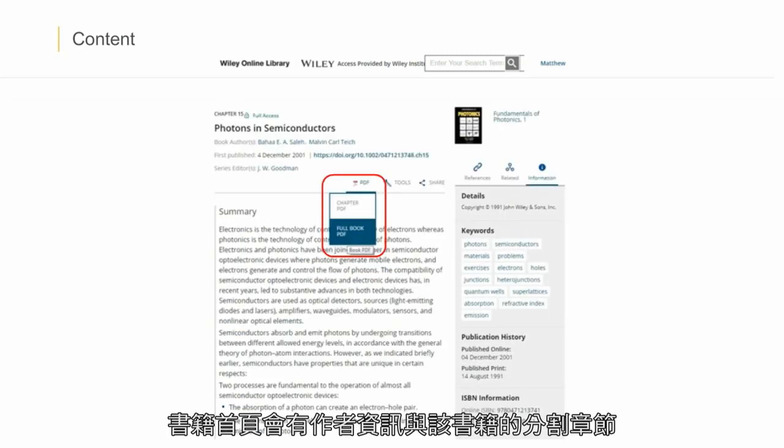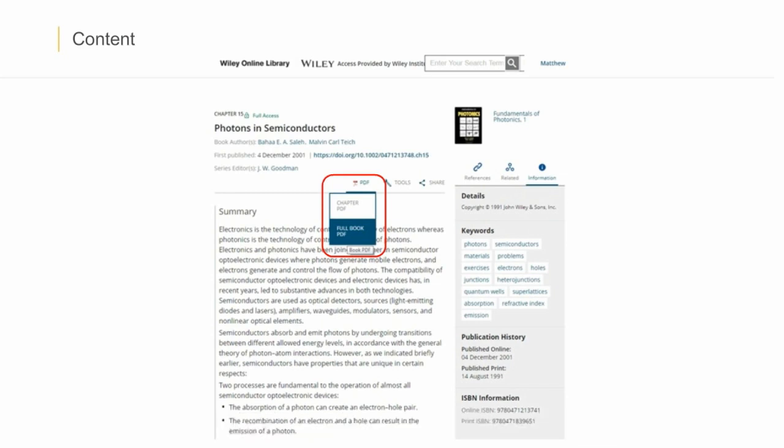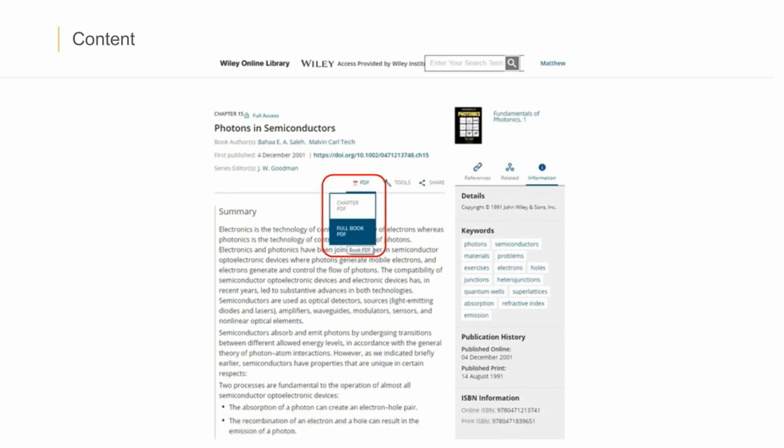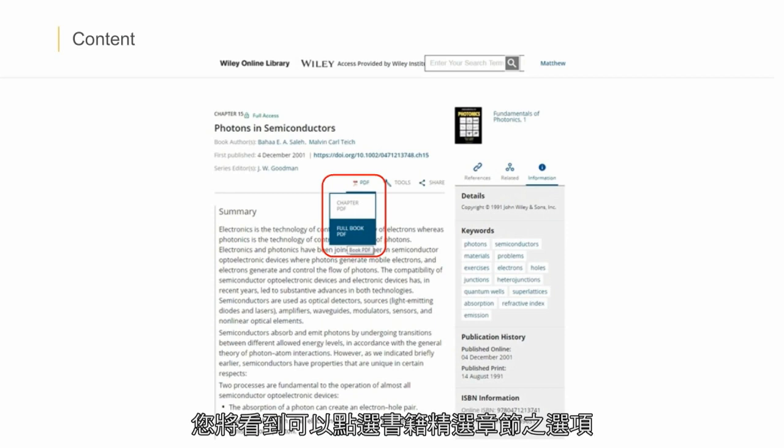The book homepage will have an author biography with the book content separated into chapters. If you have access to the title, you will be given an option to download the book by chapter or as a full book, as PDF files. If you scroll further down the page, you will see the option to click on a selection of chapters from the book. If you click on a specific chapter, we can review the content more closely.